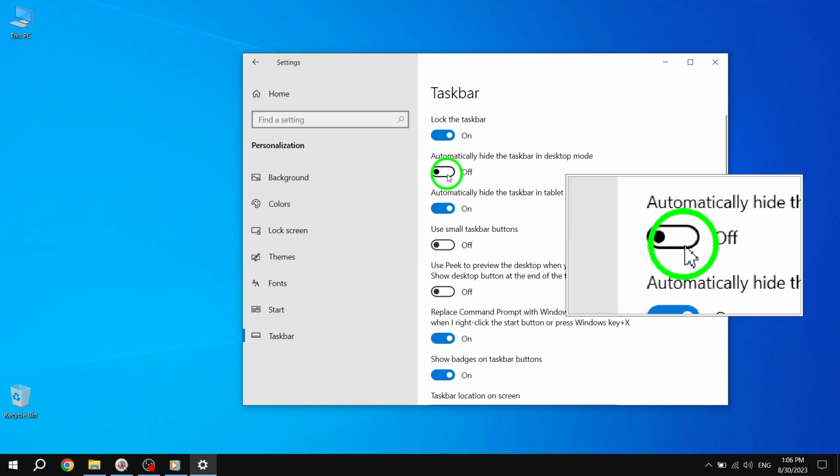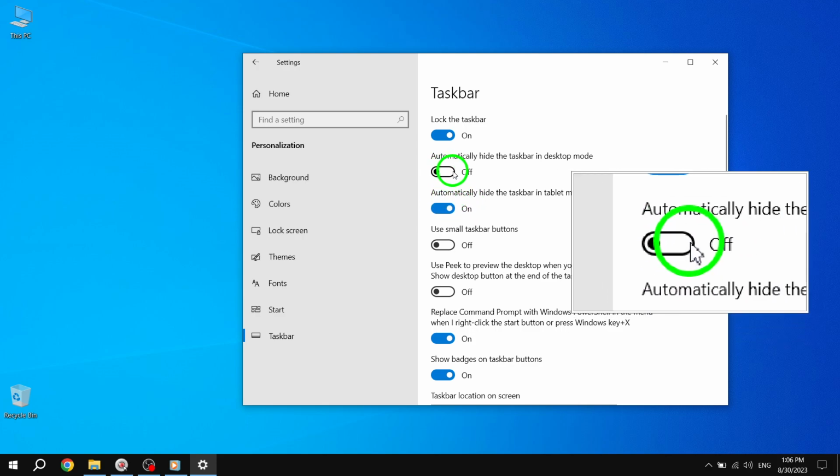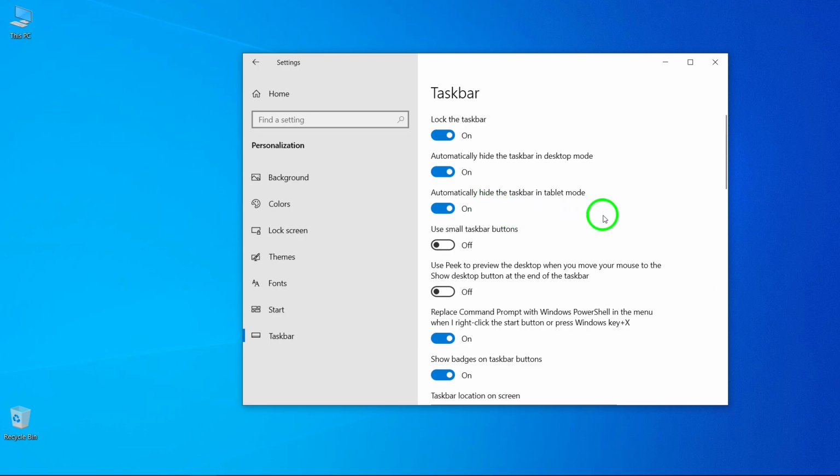Once you've made the necessary changes, it's time to put it to the test. Restart your game or any other program that normally works in full screen mode. Check if the taskbar has disappeared as expected.